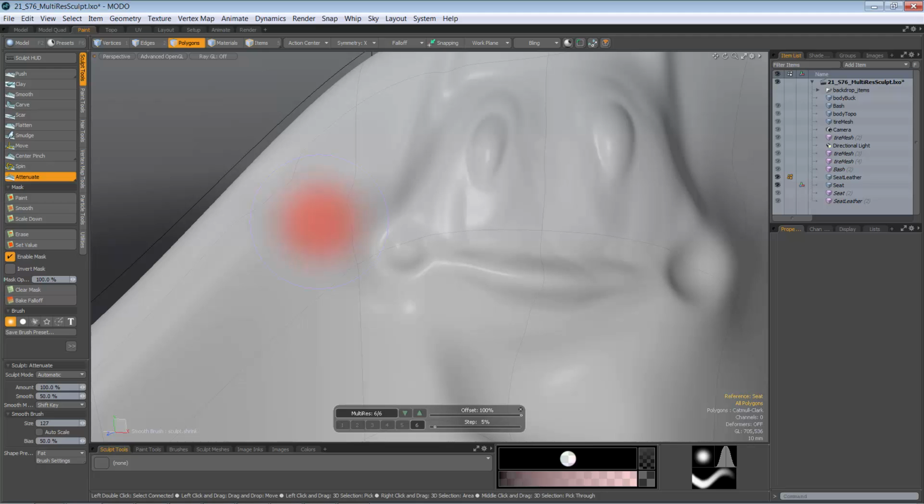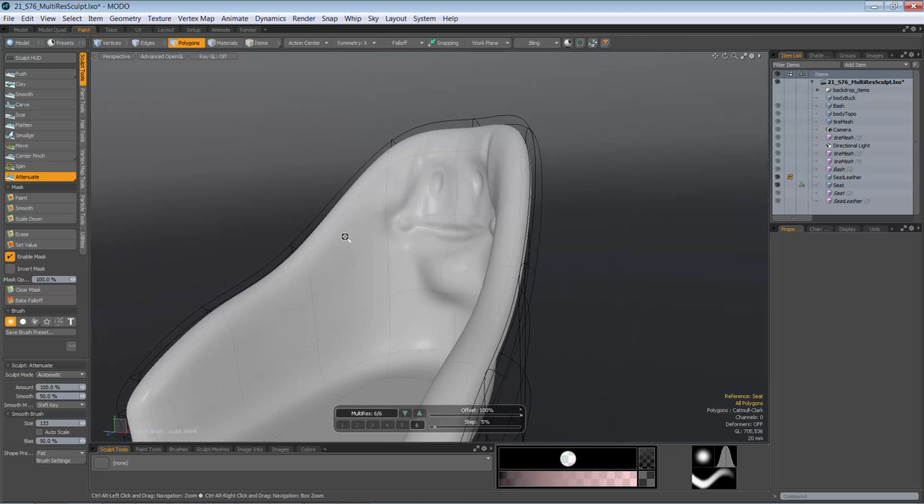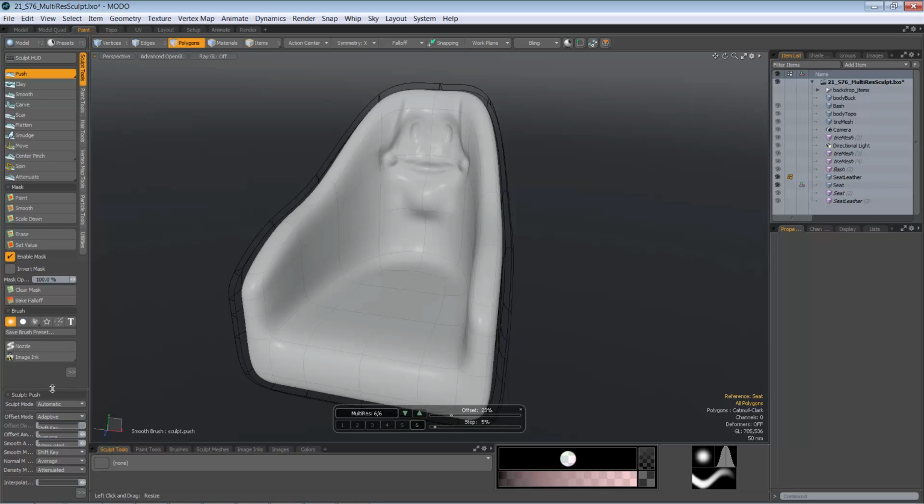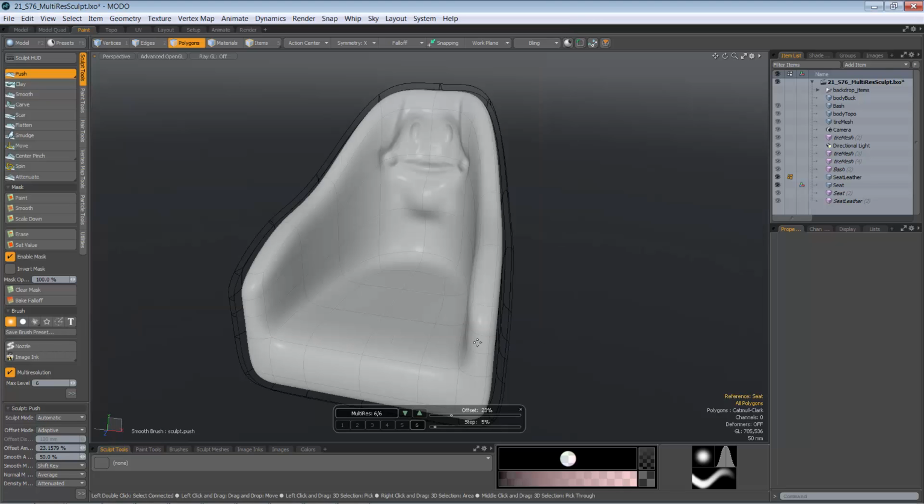And as I mentioned, attenuate is that eraser for you. Now let's say you create a brush that you really like. You could grab the push tool, set it up just the way that you want it, and you want to save that. Well, down here in the tool panel, we have the ability to save a brush preset. Just click on Save Brush Preset, save it somewhere you can get to it, and then you can add that folder to your preset browser down here and be able to get to those as you need them.